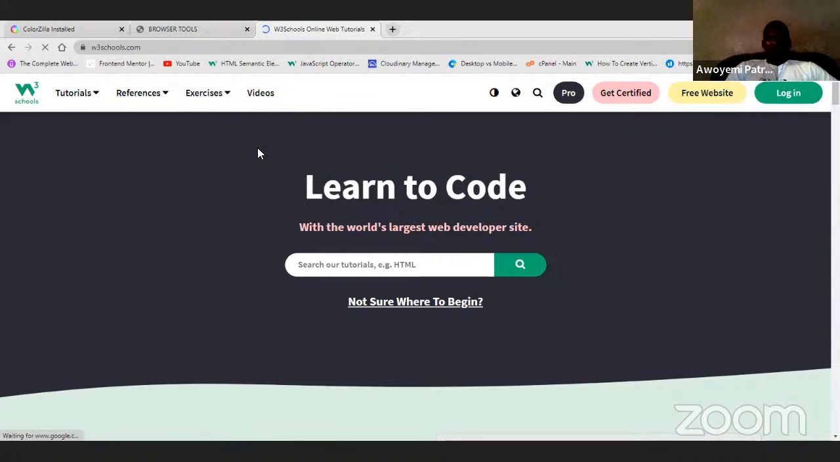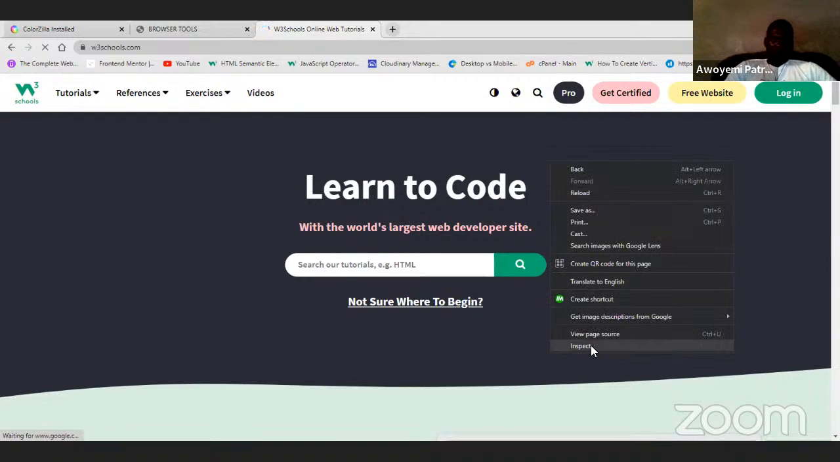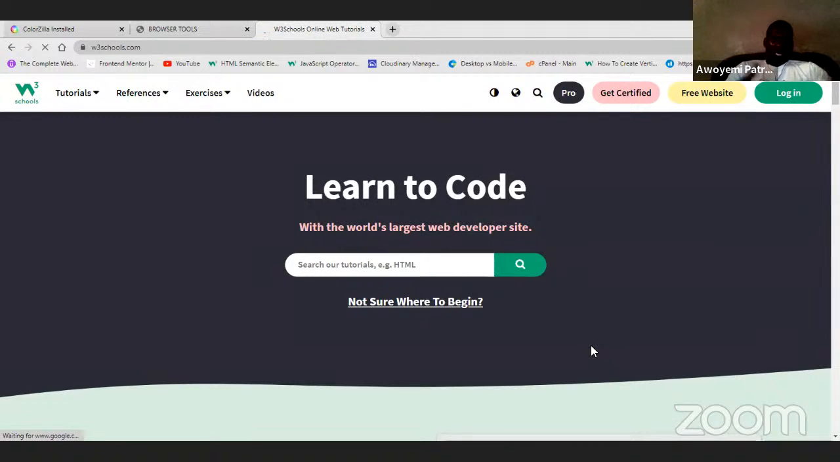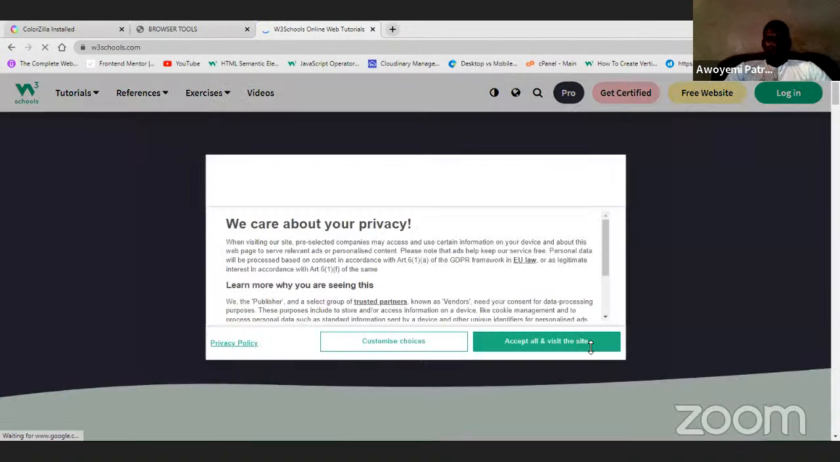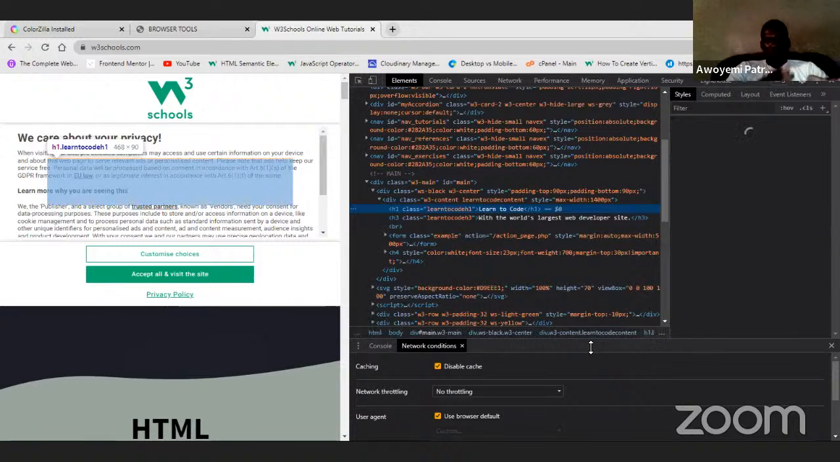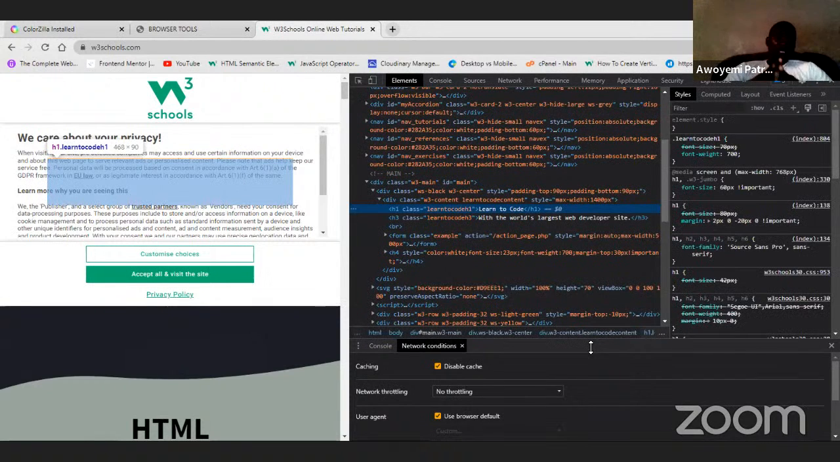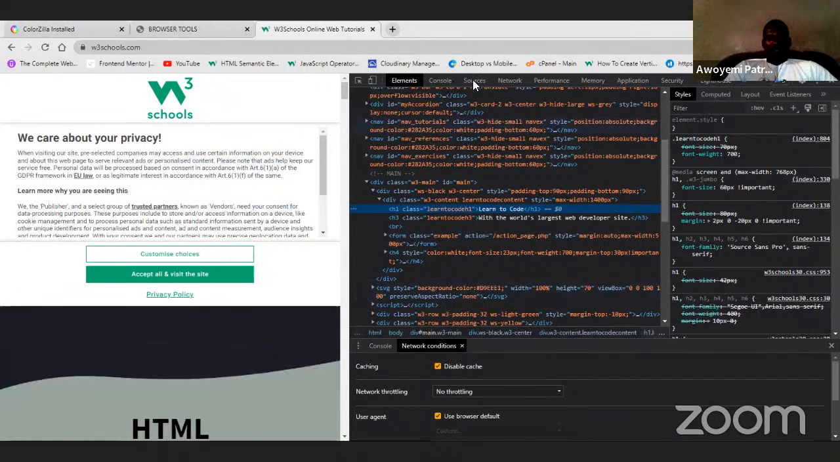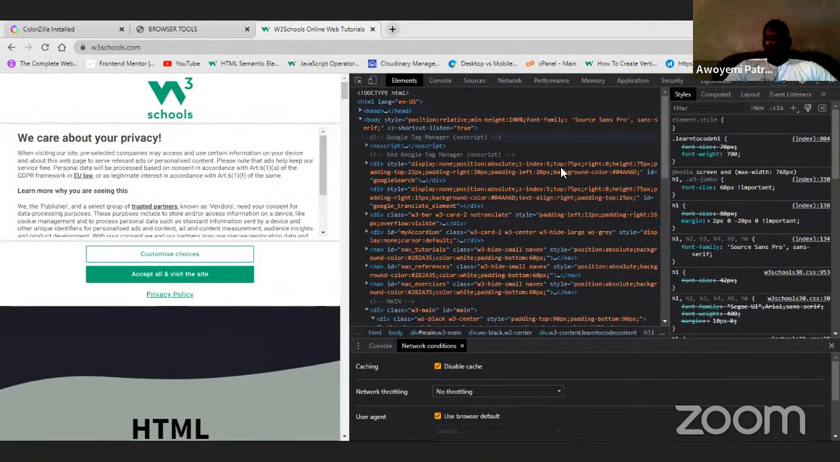Okay, maybe you are working on a project and you just want to have a snippet, or you like the way they designed this page. You can clone the site from here comfortably. You can access the HTML, everything, CSS, and all that from here.